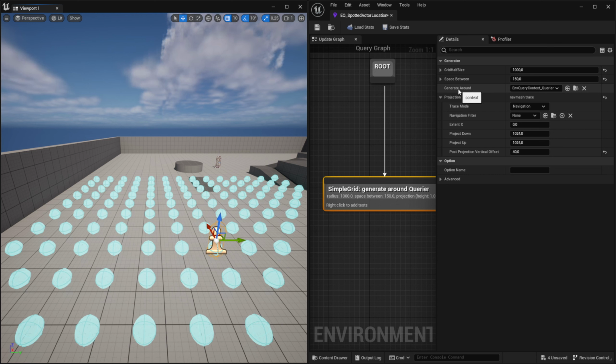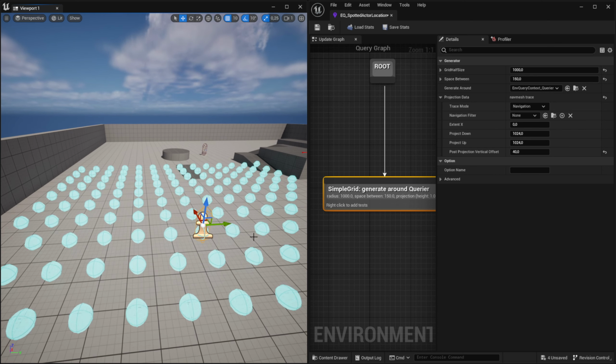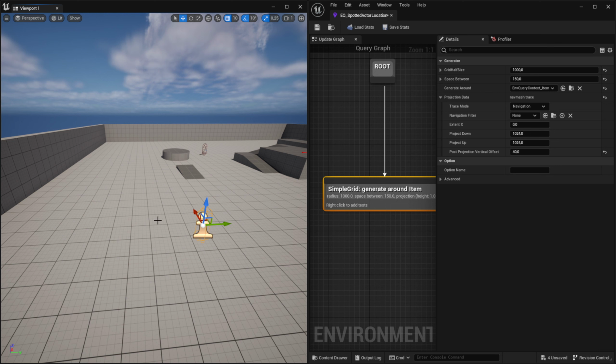Now let's have a look at this one. It says generate around, and we're going to generate this grid around our querier. So the querier is the actor that is actually requesting this query, and we can change this. We also have a context as an item. If we select it, you'll see the points disappear. So the item is actually one of these points.